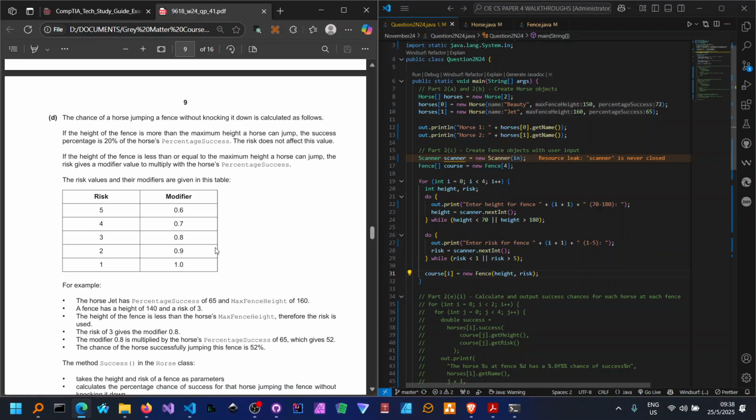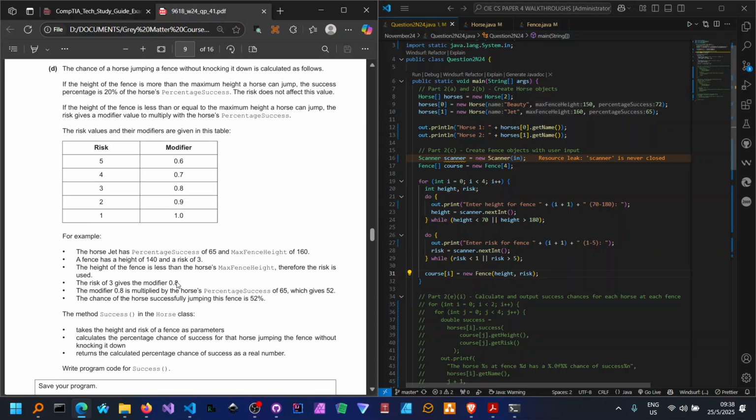Then the risk values and the modifiers are given in this table. For instance, if a horse has a percentage success of 65 and a maximum height of 160, and a fence has a height of 140 and a risk of 3, the height of the fence is less than the horse's maximum height, therefore the risk is used.